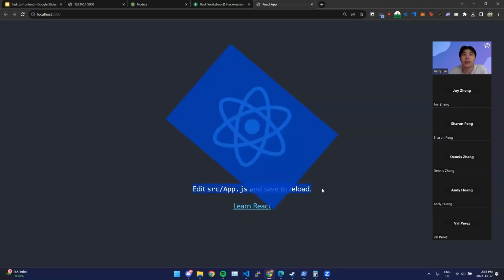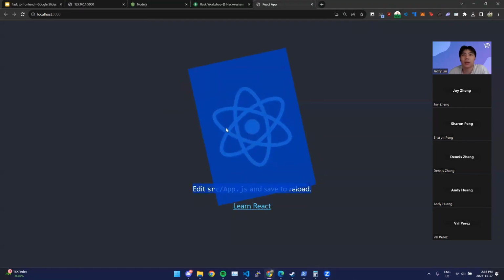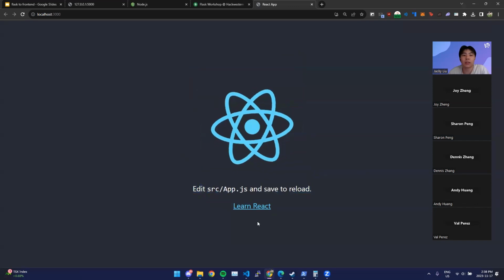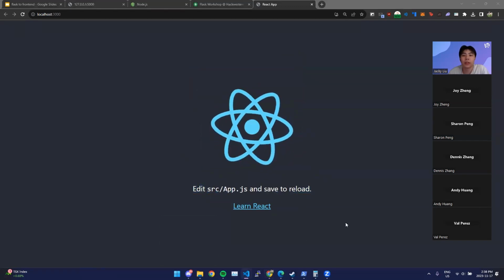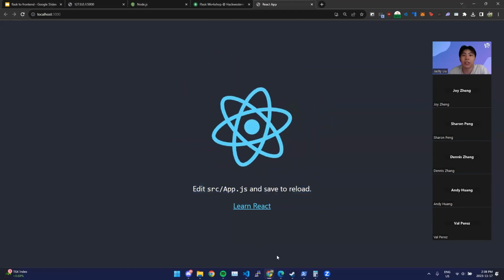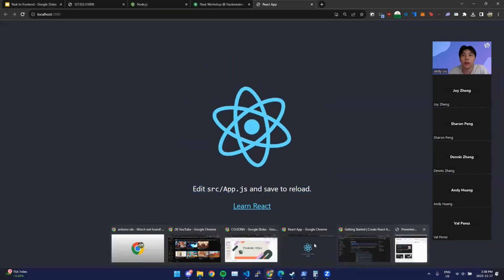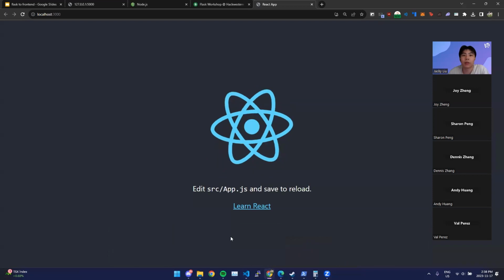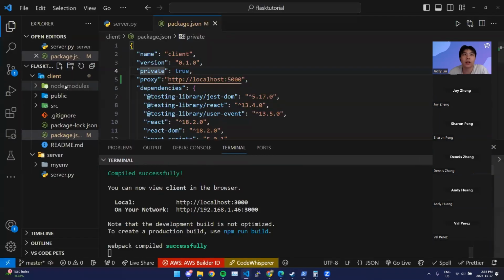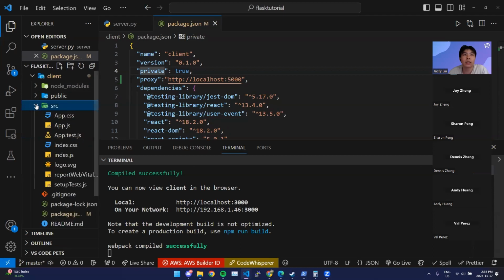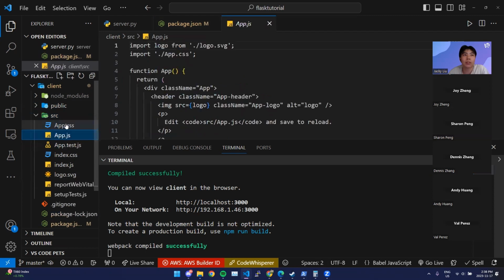So then your React app should look something like this. This is the default install of React. But we don't want this. We want to change it up to our requirements. So let's head back into our client code and let's head into src, and then we go to app.js.